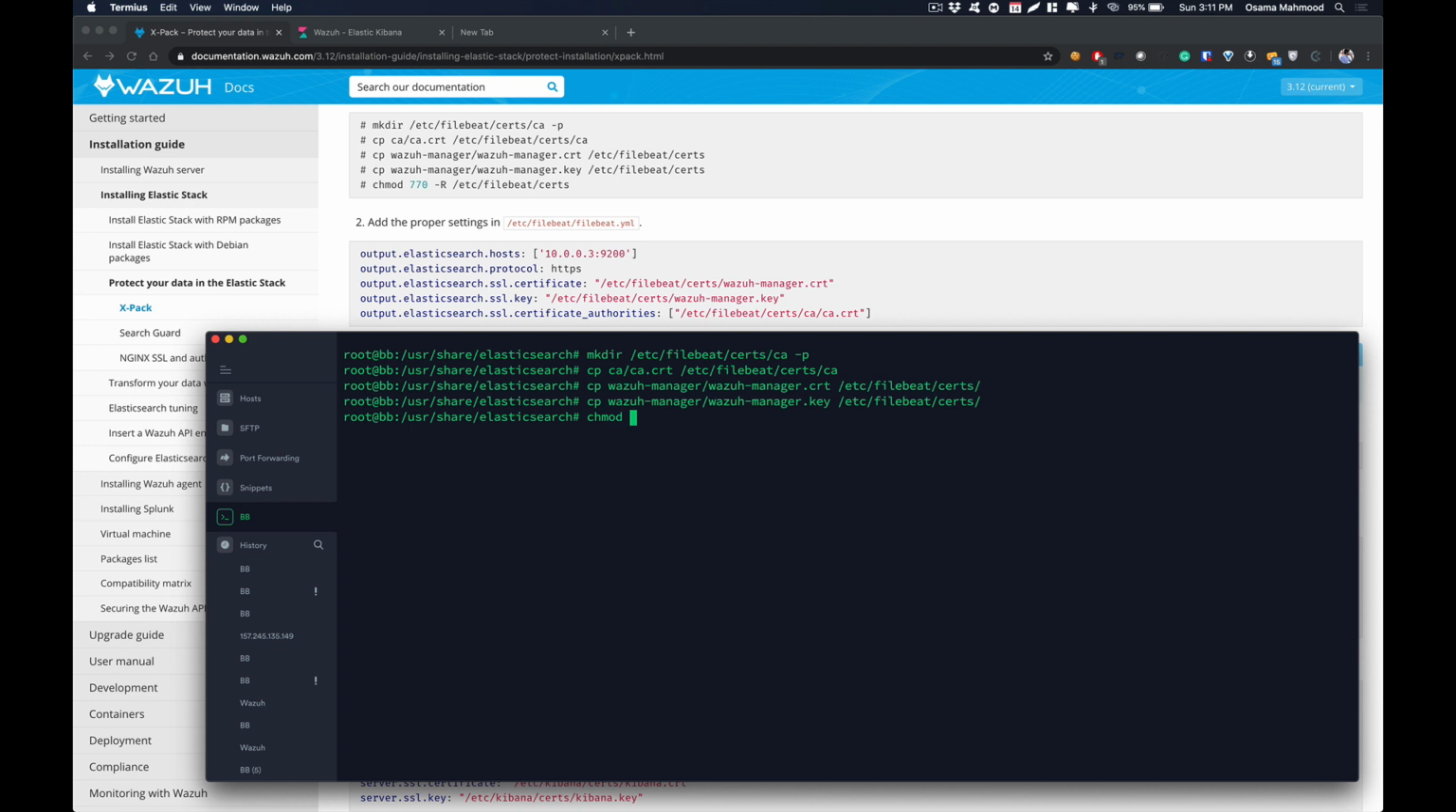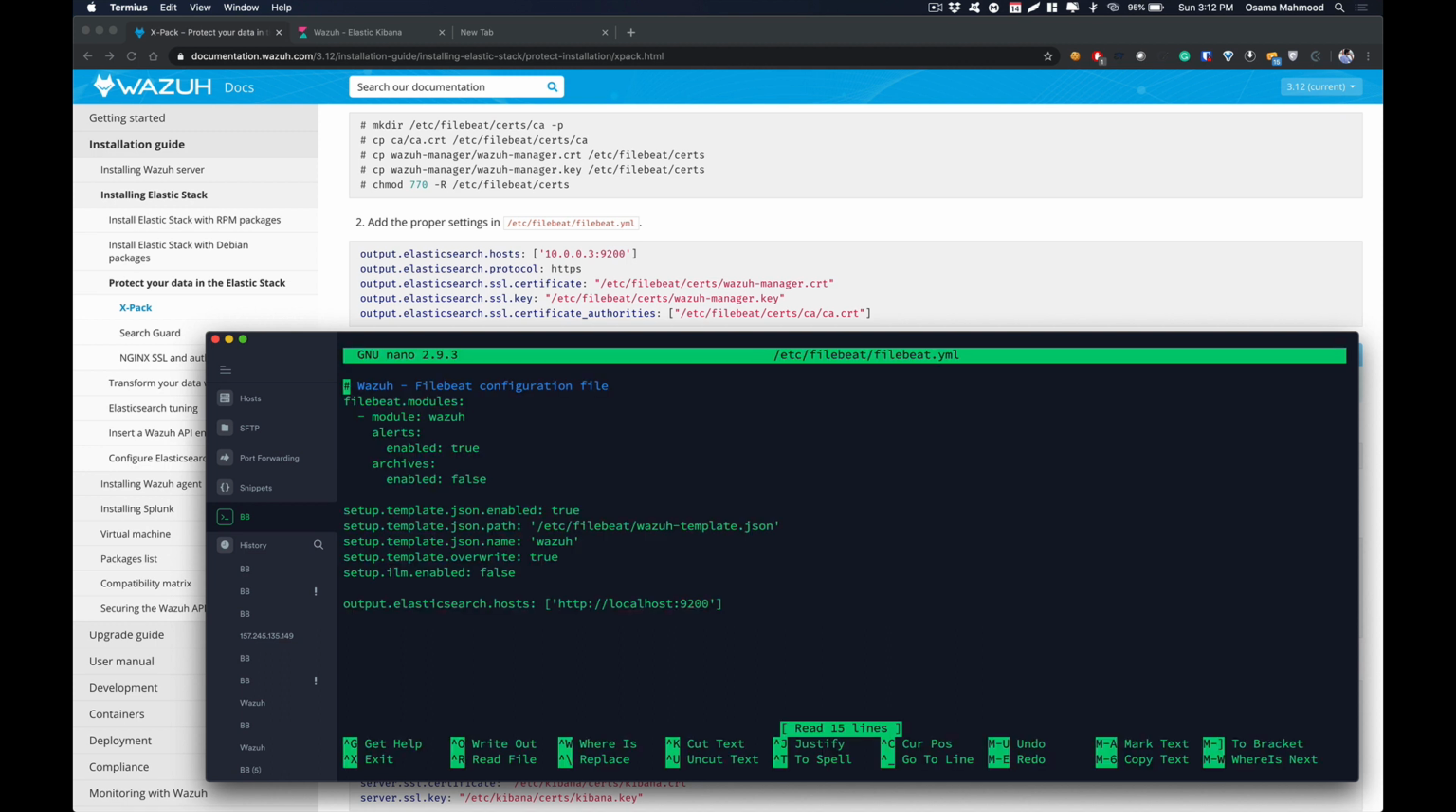chmod 770 -R for recursive, so all the files in that directory get the permission change, and hit enter. And now we need to edit the config for Elasticsearch. So what you need to do is the Filebeat config. So just need to do nano /etc/filebeat/filebeat.yml and hit enter. And after that we need to specify some things over here.